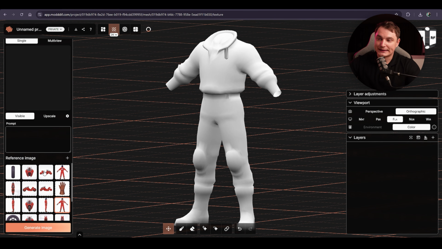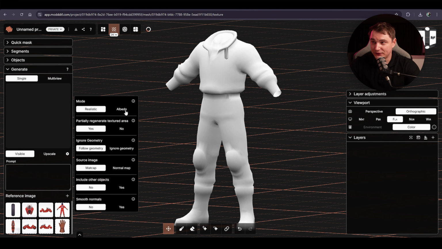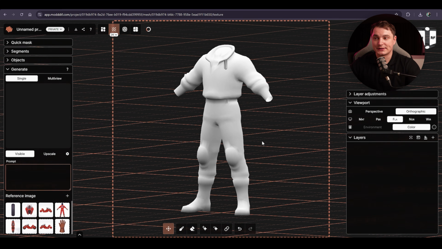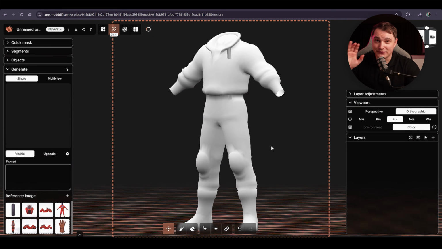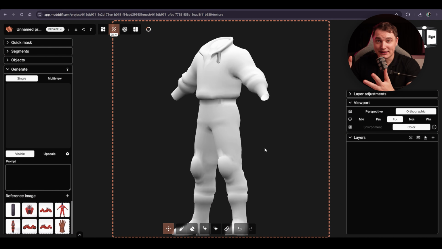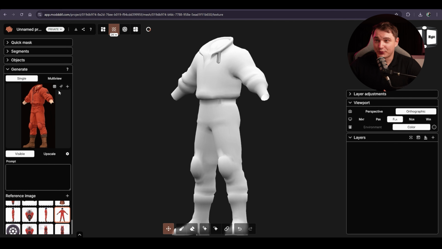You choose the reference image, you choose the view, you choose some settings such as mode, realistic, and albedo is very important. The albedo is actually a game-changing thing. It creates textures that do not contain baked light or reflections, which is awesome for game development. You don't really need to prompt anything, just select a view and press generate.